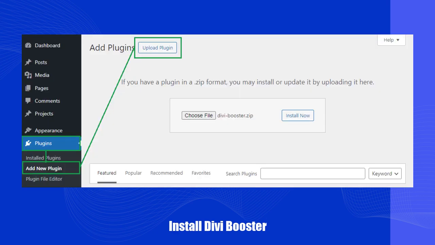Once you've downloaded the Divi Booster plugin zip file, the next step is to install it on your site. Here's how to do it. Head over to your WordPress dashboard and navigate to Plugins. Click on Add New Plugin and then select Upload Plugin. Here, you'll see the option to choose File. Click on that, locate the Divi Booster zip file you just downloaded, and select it. Then click on Install Now. After the installation is complete, click the Activate button to enable the plugin. Once activated, the features of Divi Booster, including the vertical separator bars option, will be added to your Divi theme. That's it. You're now ready to start enhancing your menus using Divi Booster.